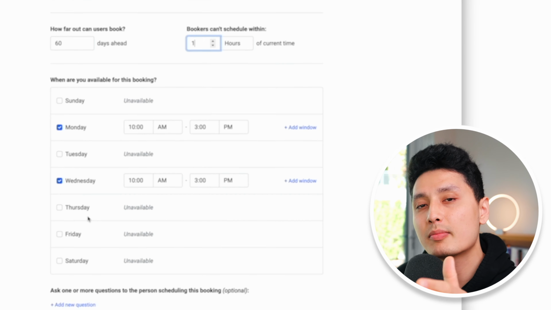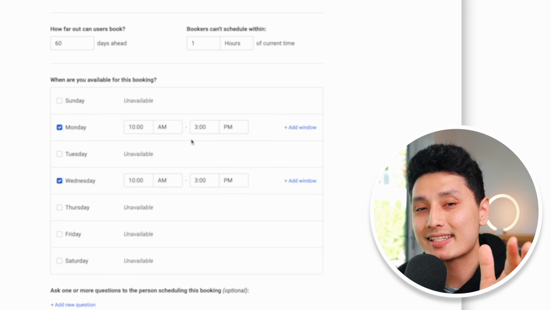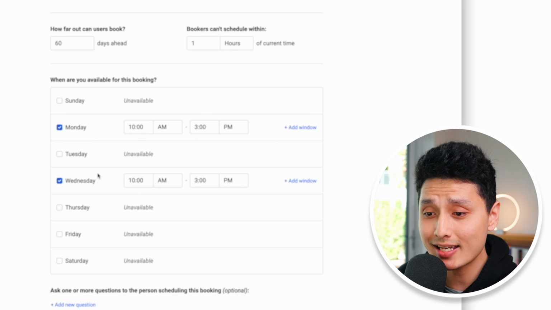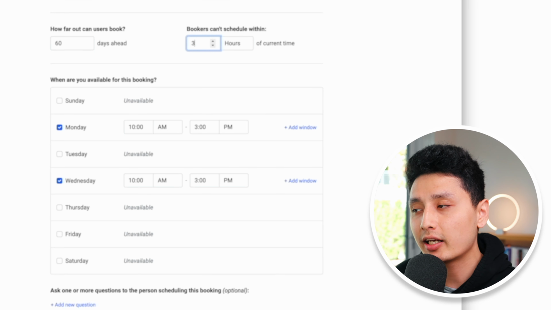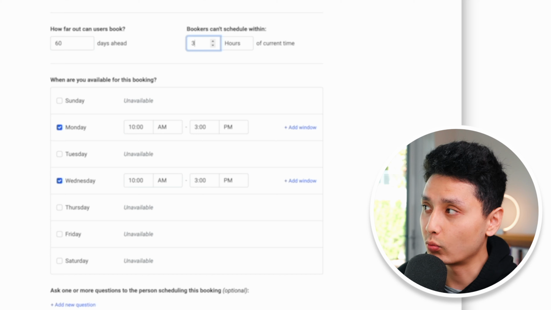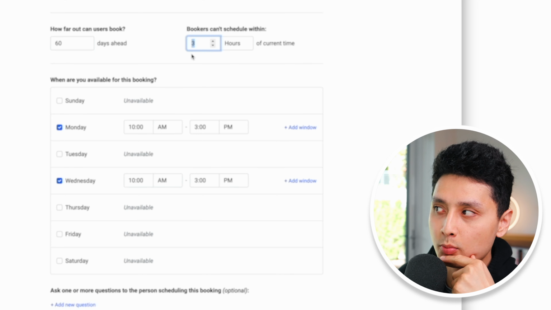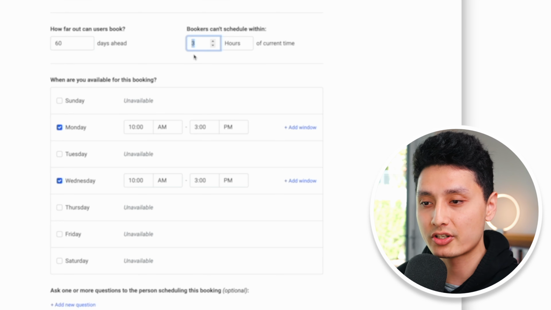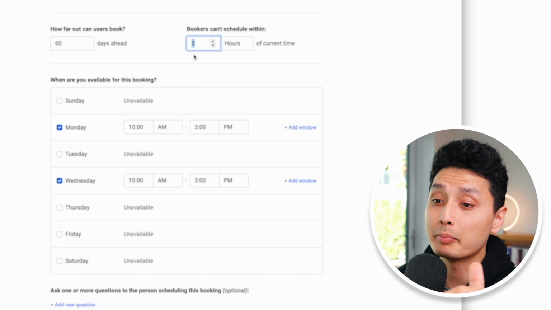In here, you can customize the entire booking form from Monday to Sunday. As you can see here, I only take this type of meeting on Monday and Wednesday between 10 a.m. to 3 p.m. And for this buffer, I want to set it to 3 hours. Imagine right now is Monday and it's 1:30 p.m. If I don't set this to 3 hours, someone might be able to book me for 2 p.m. or 3 p.m., which I don't want. I want to push it to the next day, just in case I'm in the middle of something, right?